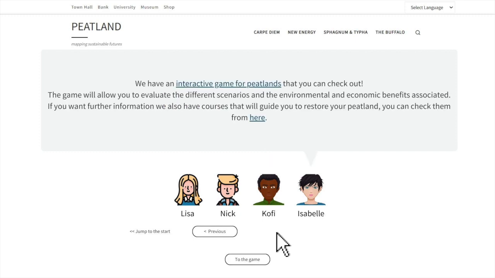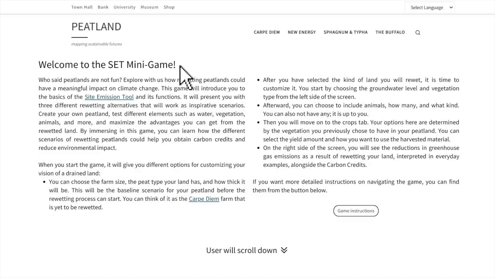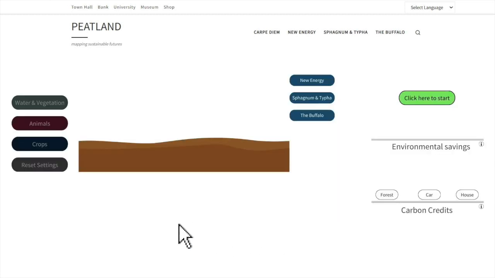Towards the end, Anne locates the link to the Site Emission Tool mini-game. On this page, Anne reads the mechanics of the game. The Site Emission Tool allows Anne to explore how rewetting peatlands could have a meaningful impact on climate change. In the game, Anne can choose from 3 rewetting scenarios.